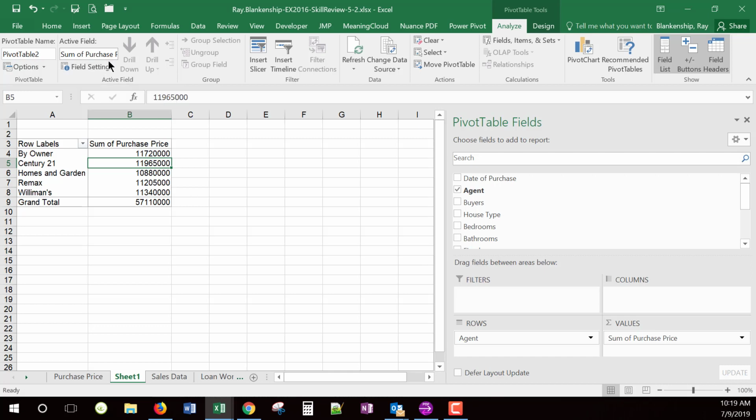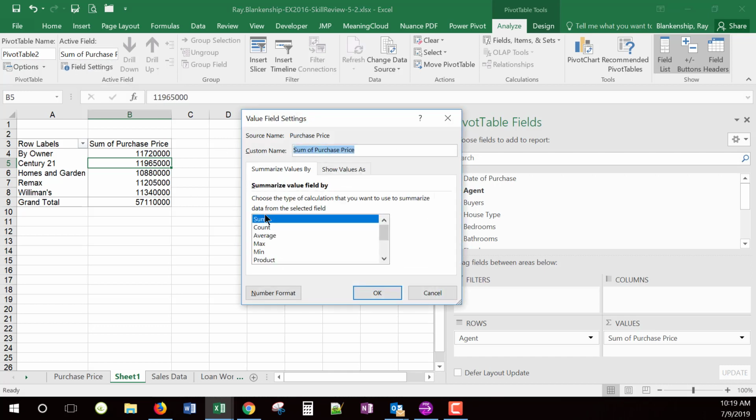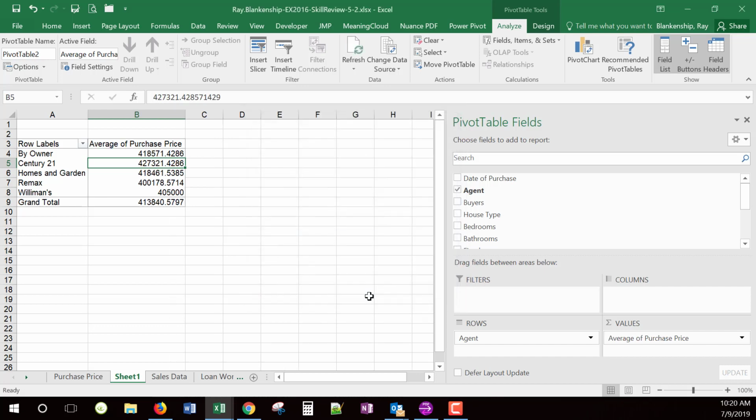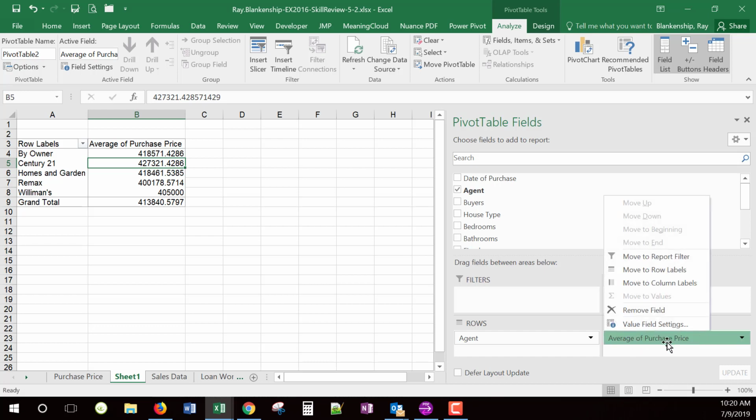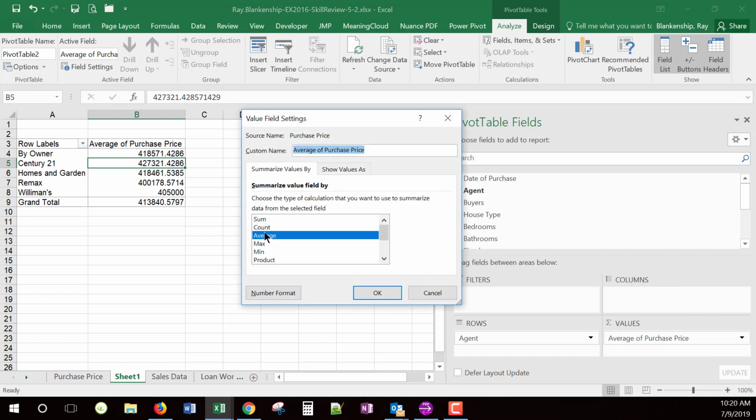In the Summarize section, we're going to change Sum to Average, and we're going to click OK. Now that seems a little bit more difficult. What we've just done is change it, instead of sum of purchase prices, we want the average purchase price. And the way you typically would do that is go to Value Field Settings, where it says Sum, we just clicked Average. So we got to the same thing by changing this value here.